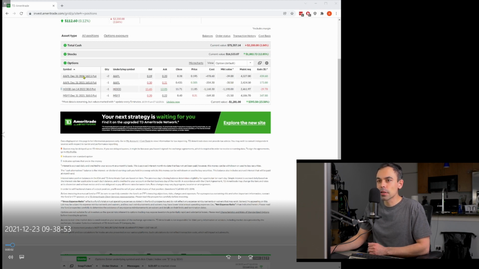So I sold this Apple 162.50 put for $478, and now it's worth only $39. So I definitely wanted to close this one. It's 2 contracts actually. And then I have a third Apple contract with a 165 strike, and I sold that one for $204.30, and now it's worth $30.50. So I definitely wanted to close this one also.